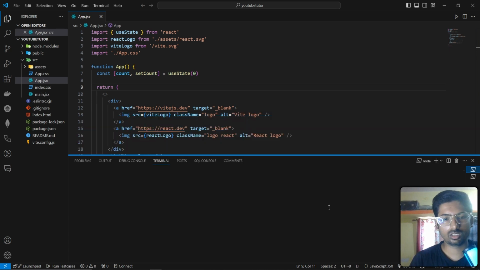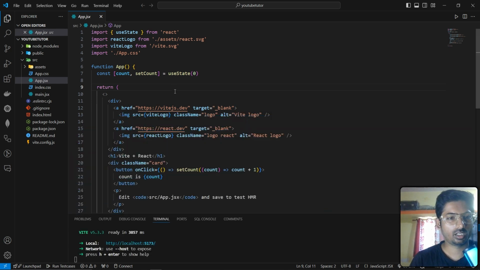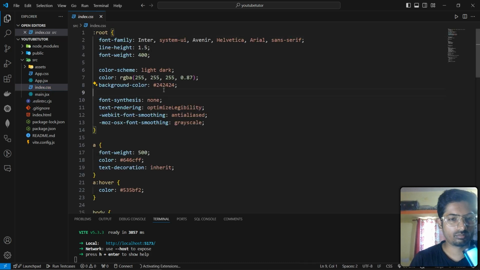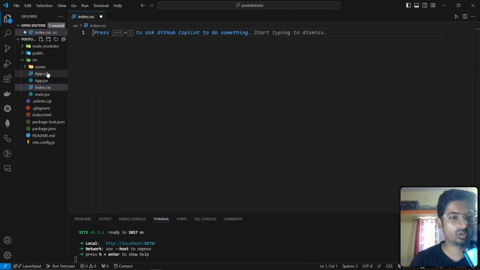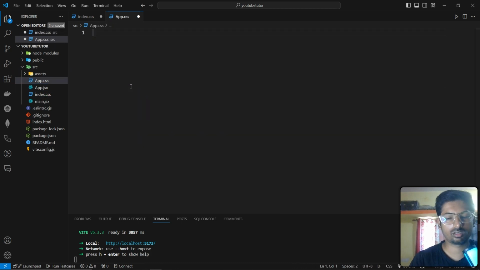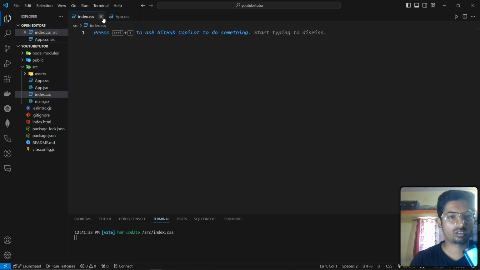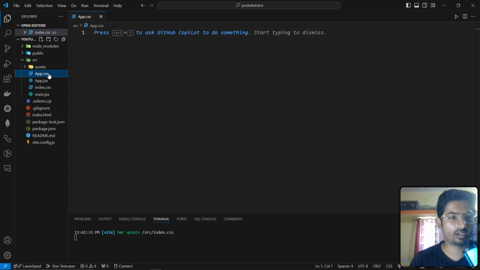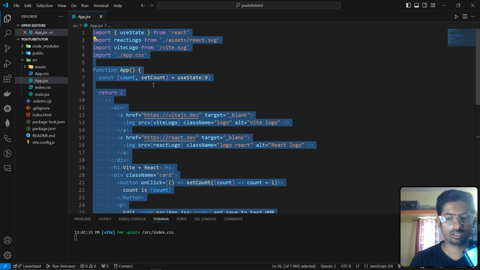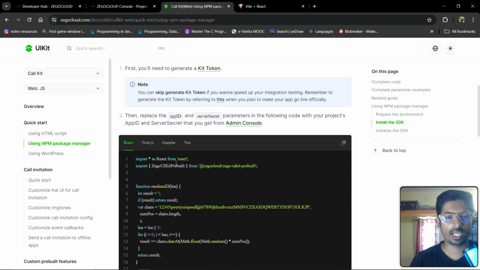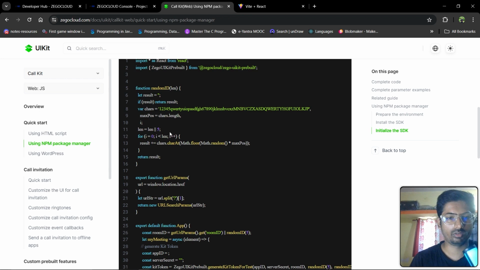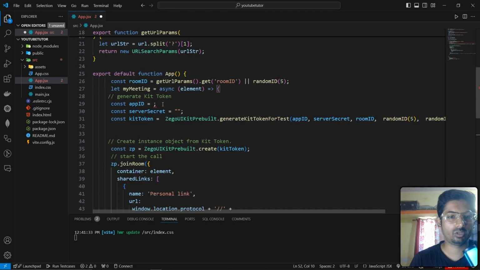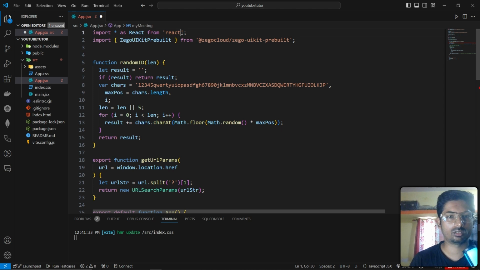Just minimize this, and we don't need some of that CSS. Have to close this, and after that go to App.jsx. Just delete everything and copy this boilerplate, which has three functions, which I will explain to you one by one. What is that and what it does.